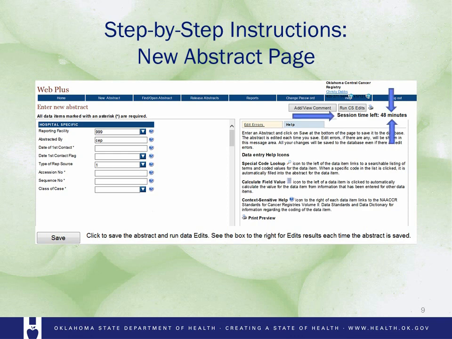One very important note we need to tell you is that Web Plus will automatically log you out of the system due to inactivity. A timed out message will appear when 50 minutes is up. So as you abstract, remember to save your work. Even if you're not done abstracting the case, you'll need to click the Save button often.